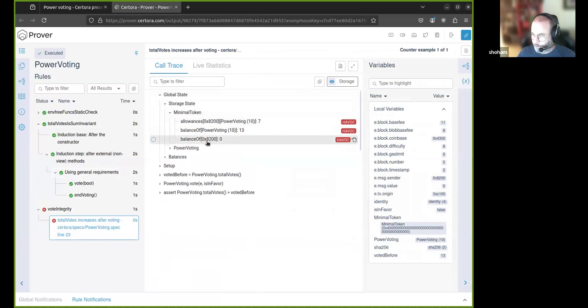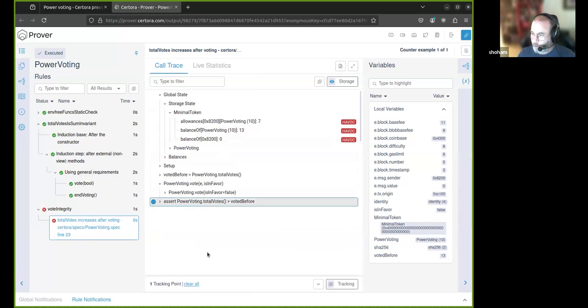Our voter, 8200, has 0 tokens. So our voter voted with 0 tokens. You can see here, EMSG sender is 8200. This is our voter. And they voted with 0 tokens. And therefore, obviously, the total votes should not have increased. I mean, nothing happened. Their power is 0. So we forgot how to treat this case.